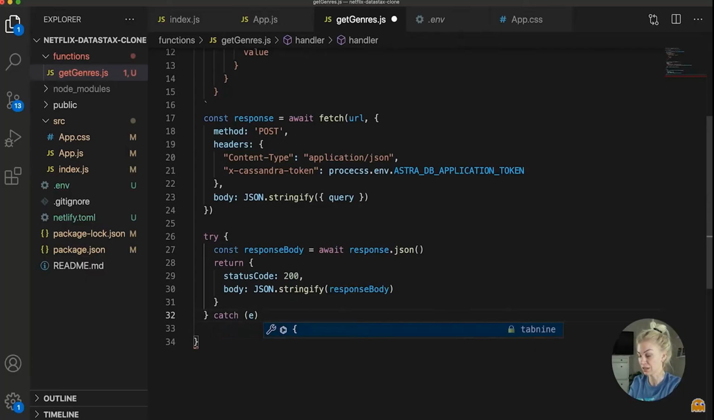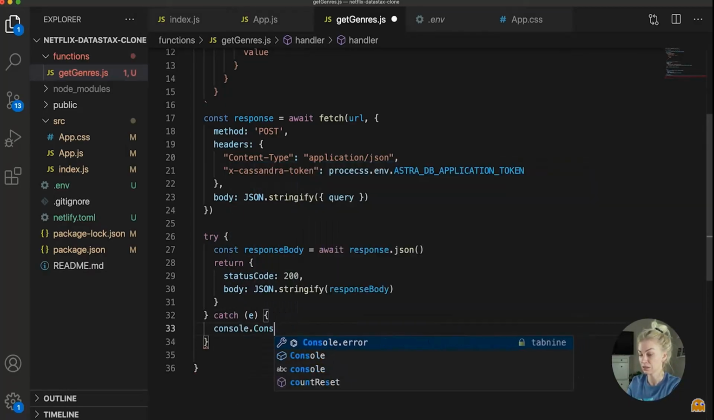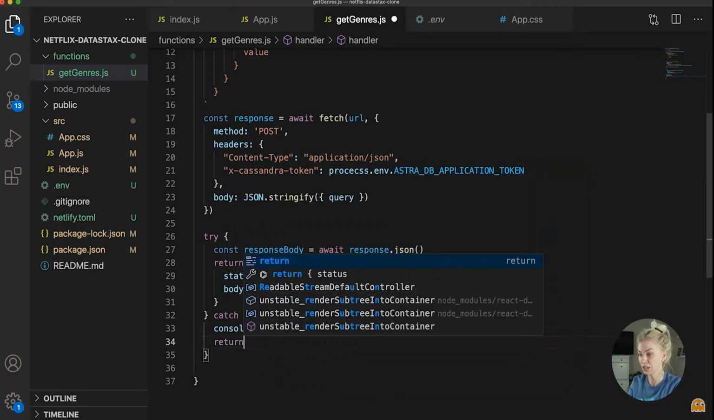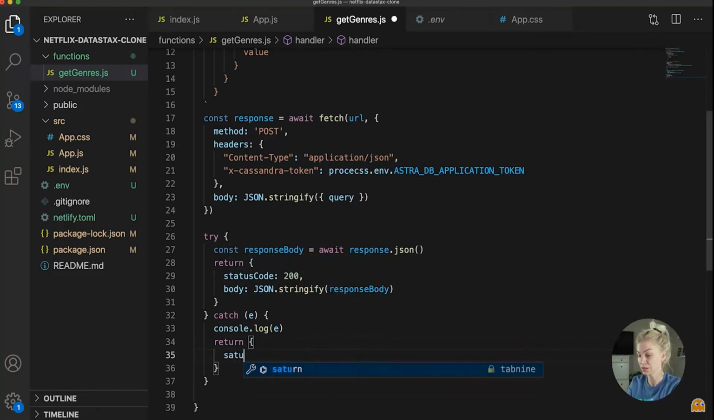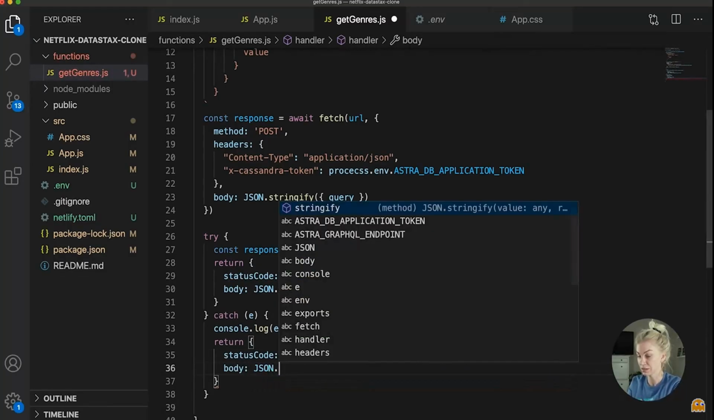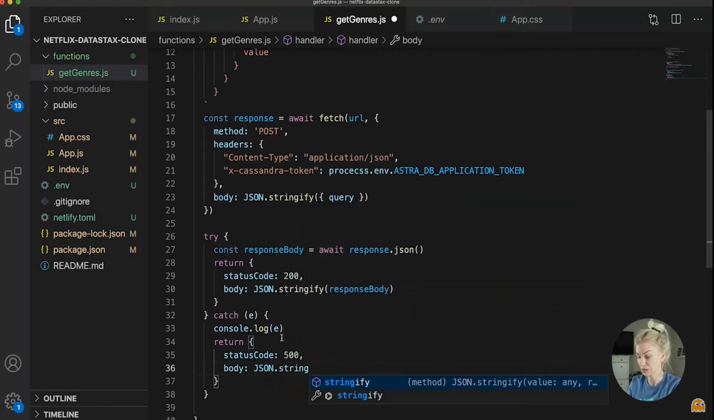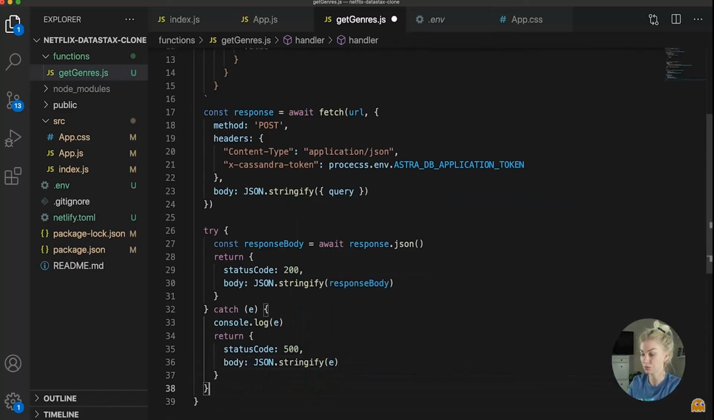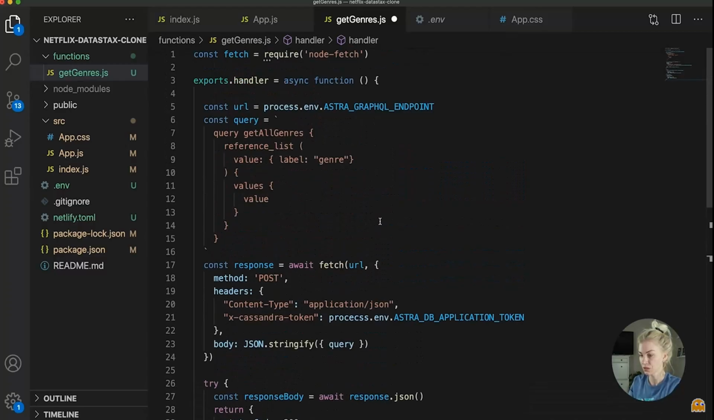And we're going to catch any errors. So this is how you would catch the errors. I'm just going to console log the error, log e. And then return. Again, we are going to hard code status code 500. Body JSON stringify the errors. Cool. So that's it.